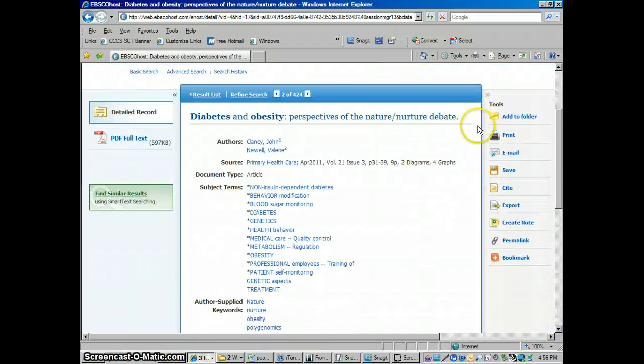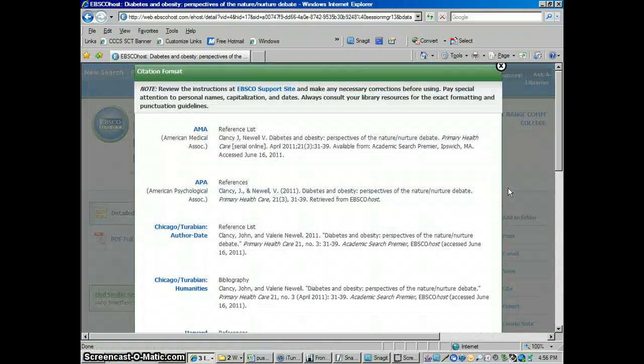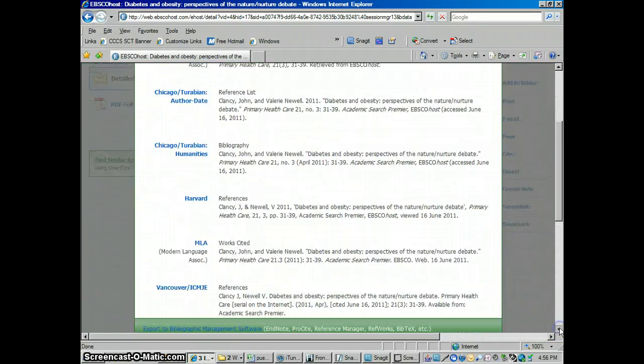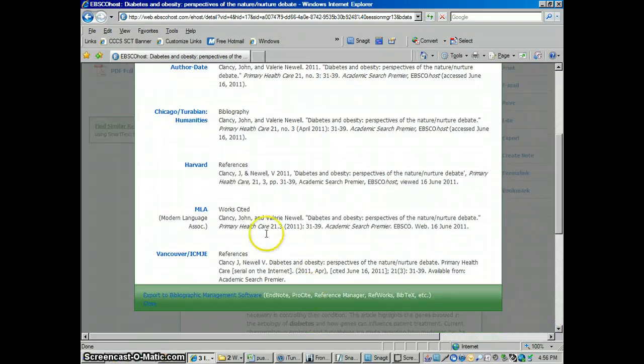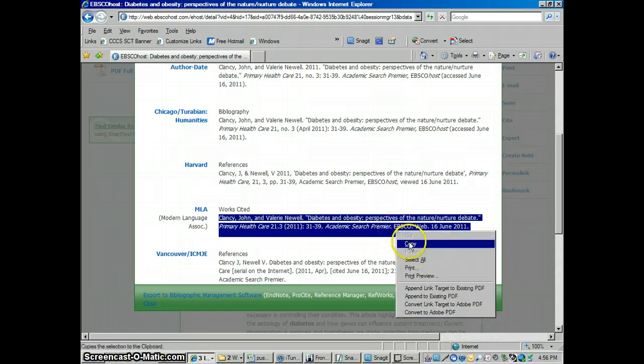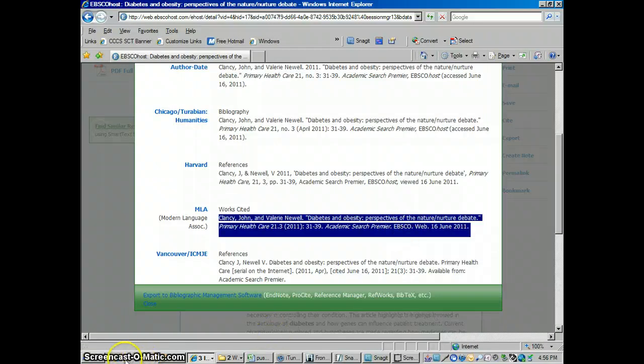Over here on the right side, there's a button that says Cite. So I'm going to click there, and it's going to try to find examples of what this would look like if we cited this in different formats. Now we're going to be looking for MLA here. So there's MLA right there, and I am going to highlight the citation they've created there, and I'm going to copy that. So there's a number of ways you could copy. One way, I'll just right click there, copy it.